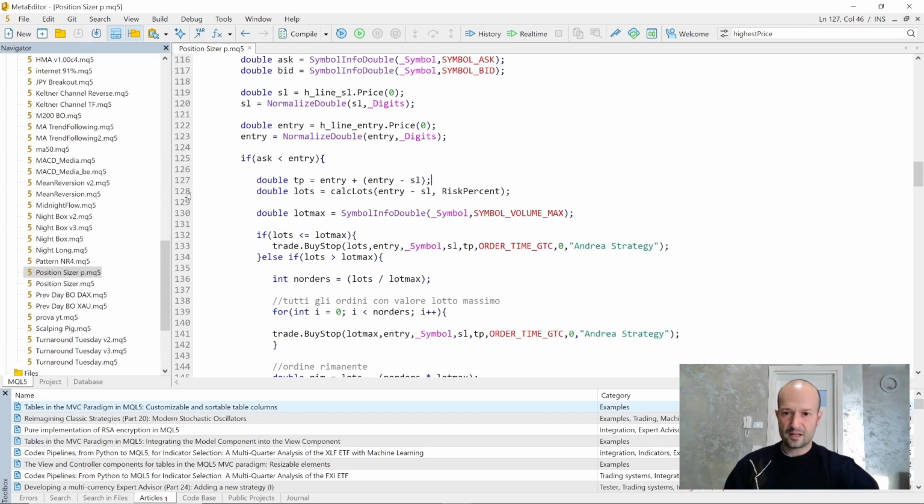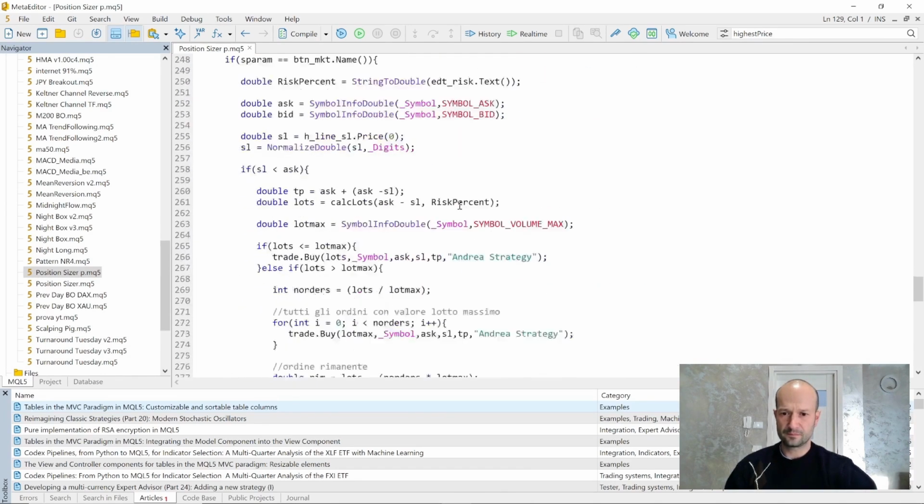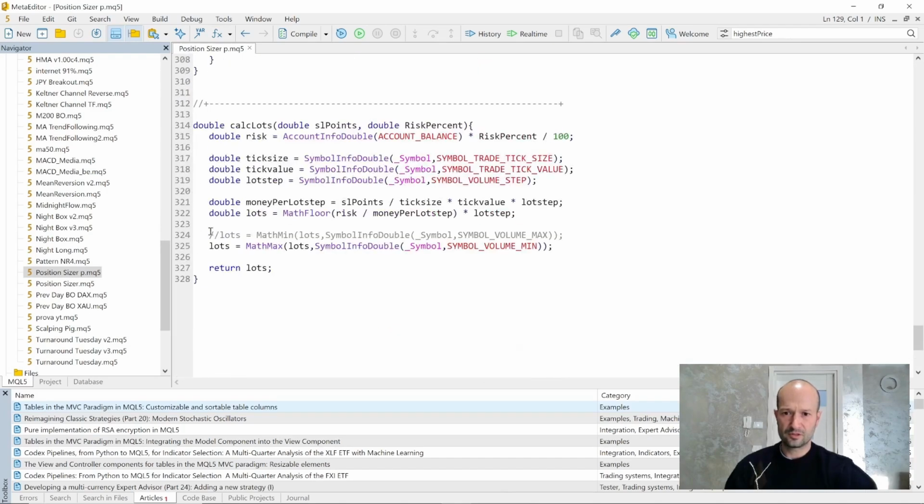Here I define the lot size. As usual, I use my function that I always put at the end, the one we've already seen in all the other videos, which is this one here. I'm not going to explain it to you now. I've already explained it in other videos. Anyway, basically I pass it the stop loss and the risk. And I go ahead and calculate my lot size.